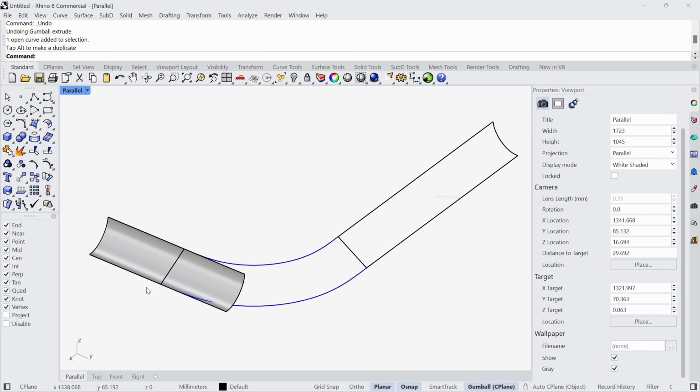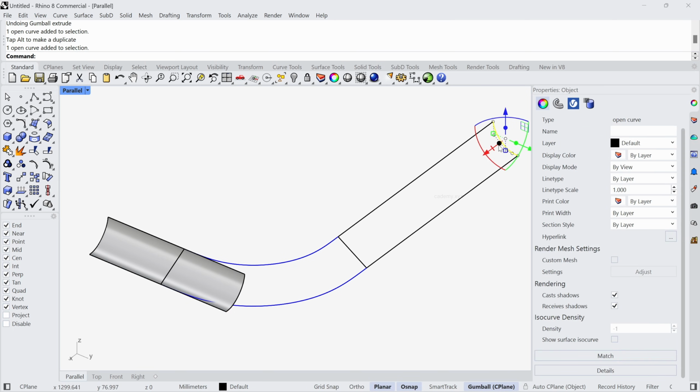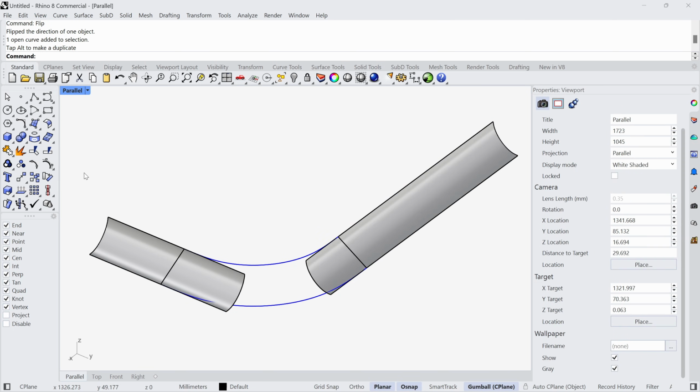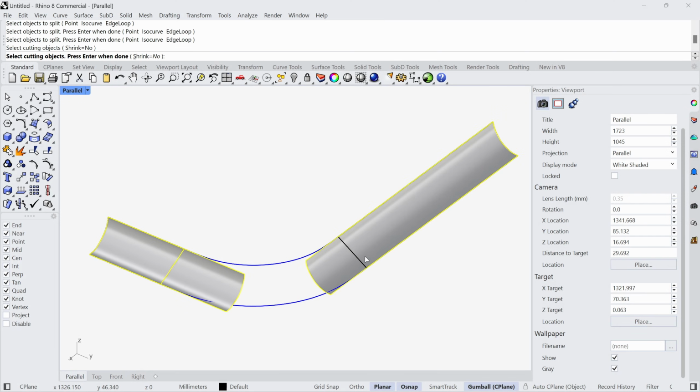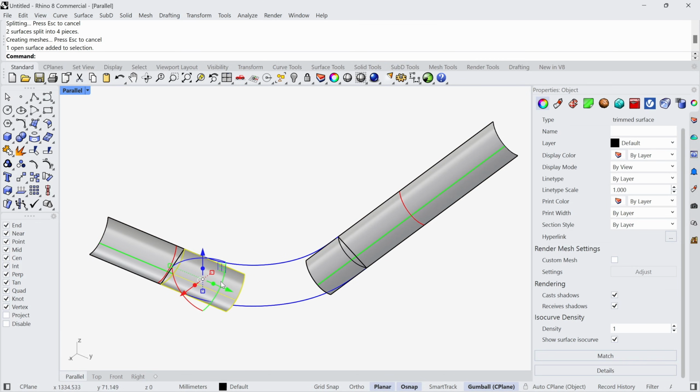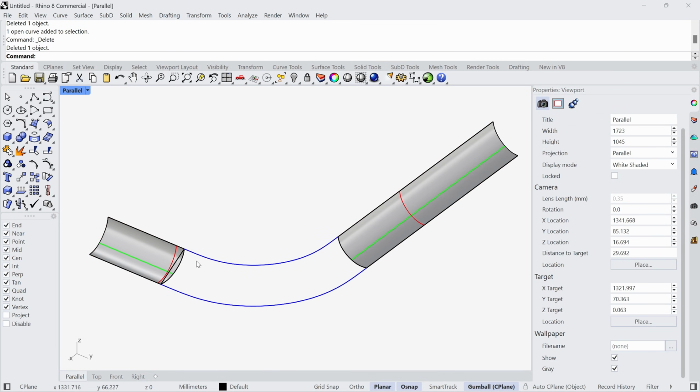We now have to trim the excess part. Same thing on the opposite side. And now let's split these two surfaces using these two curves and get rid of the excess chunks. Let me also delete the lines.